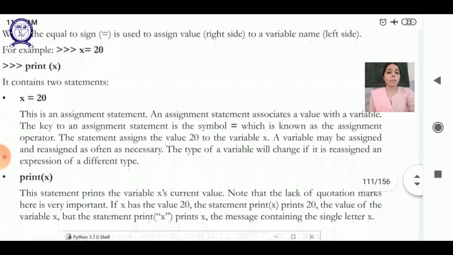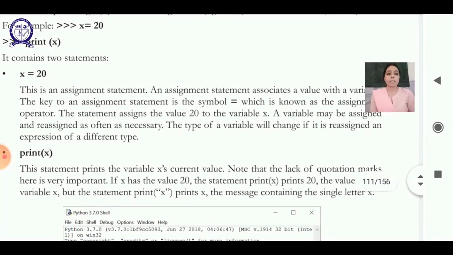Now a variable may be assigned and reassigned as often as necessary. The type of variable will change if it is reassigned. Suppose the first time you give the value of x as 20 and next time you give the value of x as 30. Then if you say print x, it will print the recent value of x, that is 30.